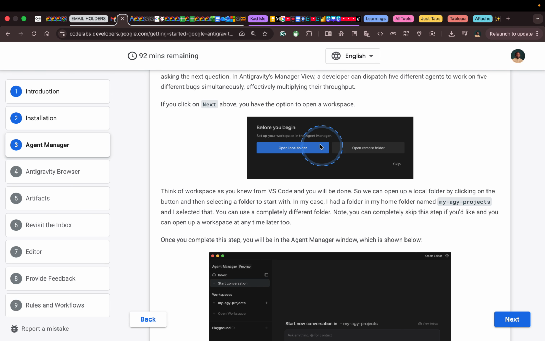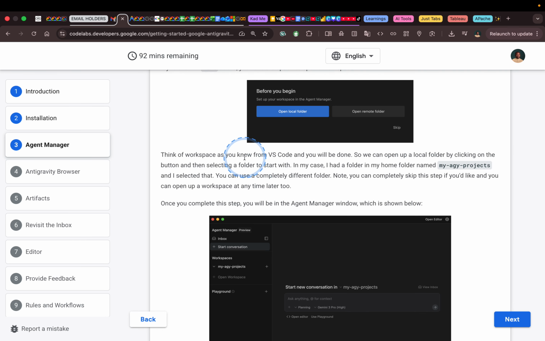So next, before you begin, set up your workspace: open local folder, remote folder. Think of a workspace as you knew it from VS Code and you'll be done. So we can open a local folder by clicking on the button. So let's look at VS Code.